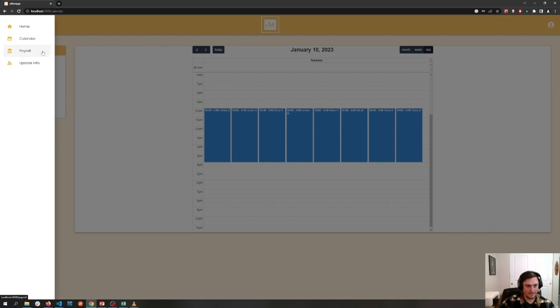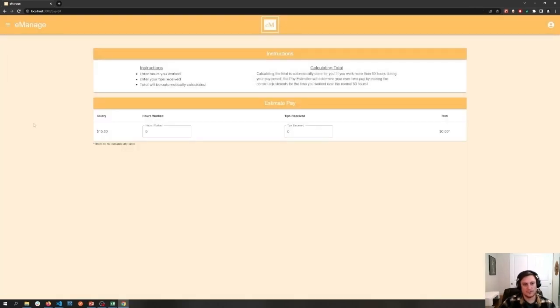Moving on to the payroll. From this page, I have my salary automatically pulled from the database. I'm able to input hours worked, however many tips received, and then the calculated total. And to note, totals do not calculate for any taxes. So I can put however many hours I worked, as well as however many tips I received, and then have that calculation done for me. And then this also works for overtime.